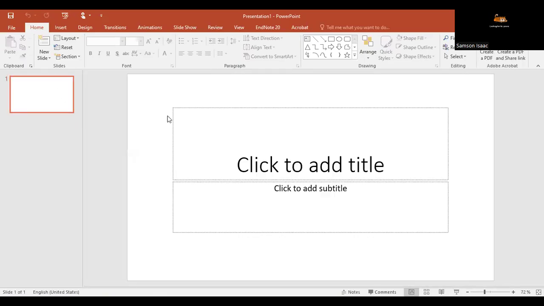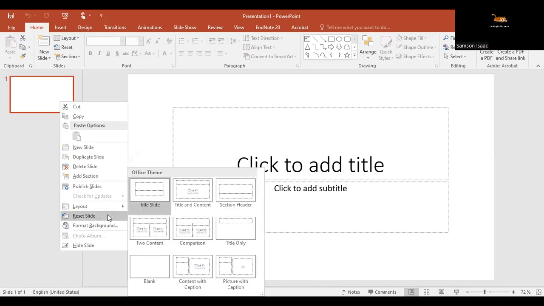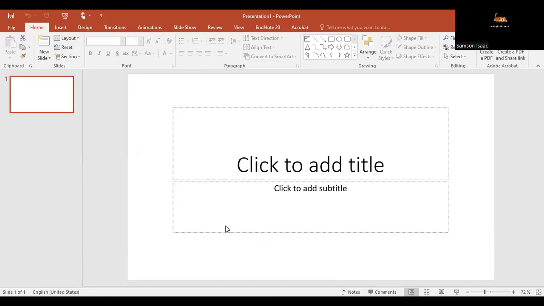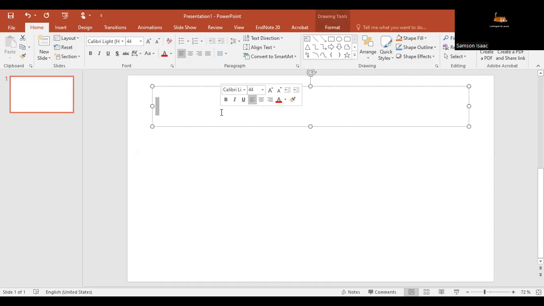So we'll see the first interface coming up, and we'll see the first slide on the left-hand side. You right-click the slide, you go to layout. From layout, you choose title only. From title only, we now insert interactive presentation.